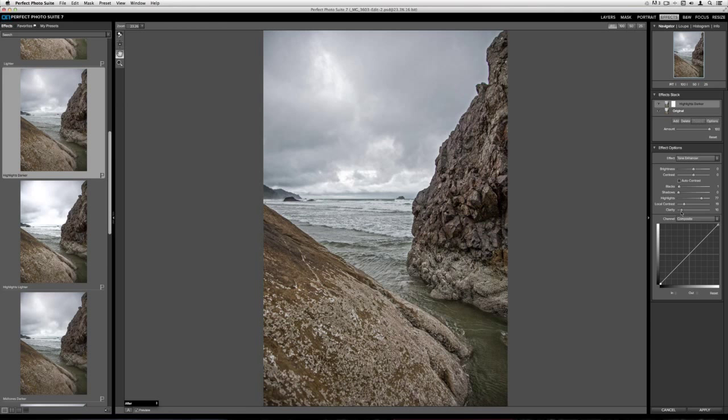I might pump up my clarity here if I want to kind of finish off some of those edges. I may lighten it just a little bit more, just to kind of pump up the exposure just a tad, because it is getting a little dark. And then I'm going to go in and I'm going to add some contrast.